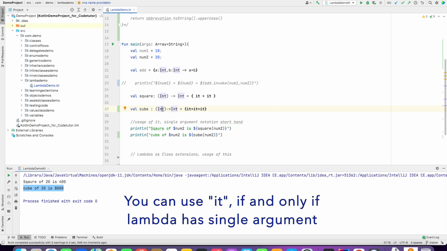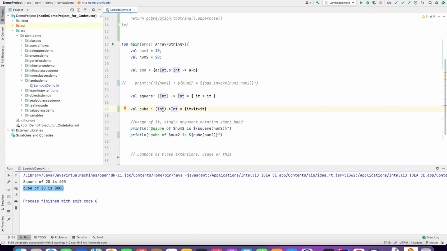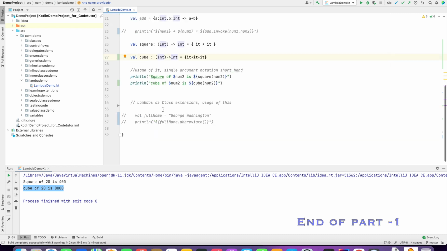If I have two arguments, then you cannot use it, because the system doesn't know what you are referring to by it. It needs to always be one single argument to the lambda, then only you can use it by writing your lambda using a shorthand notation. So that's one part. The other part that I want to talk about is class extensions.